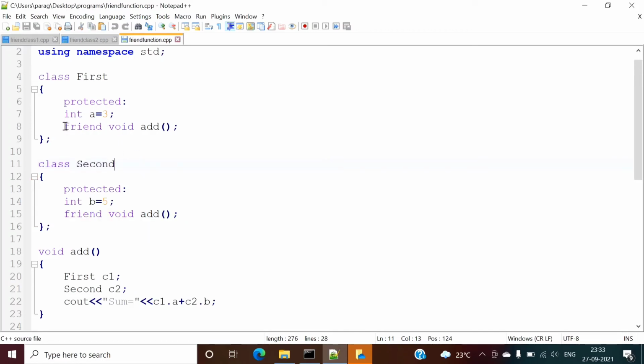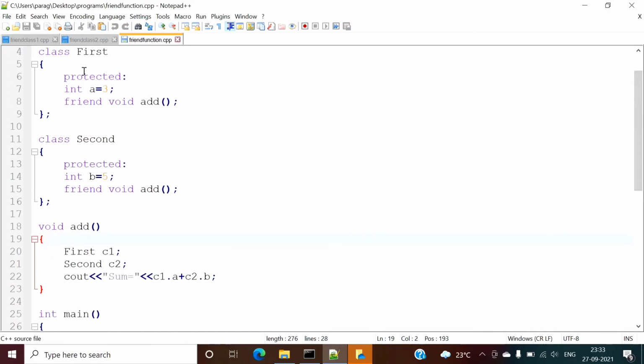Here you can see the friend keyword that we have used, and this is the prototype of this function. Again in the same way, the friend keyword that we have written here, and this is the prototype. In this example, A is a protected member, we can take private or protected, and this is a private member of the other class, and we are adding them here in this function. Normally we cannot access these private and protected members outside these classes, but we are accessing them by making this function a friend function of these classes.